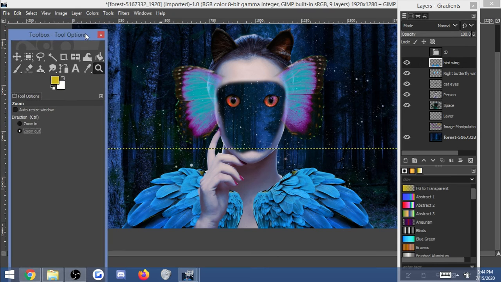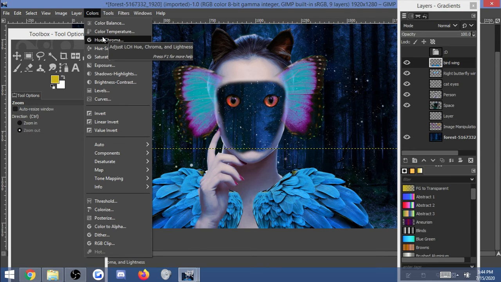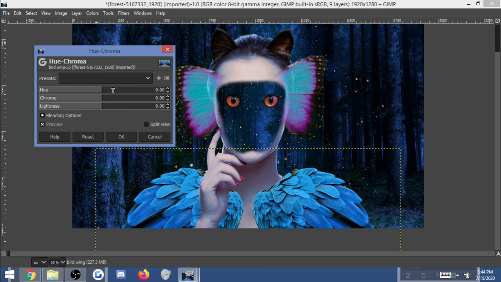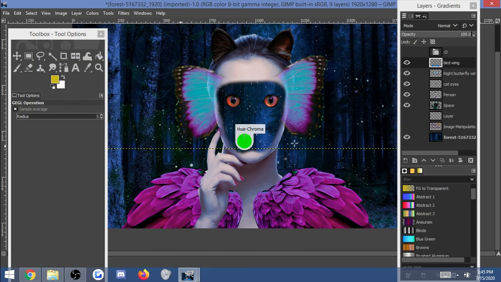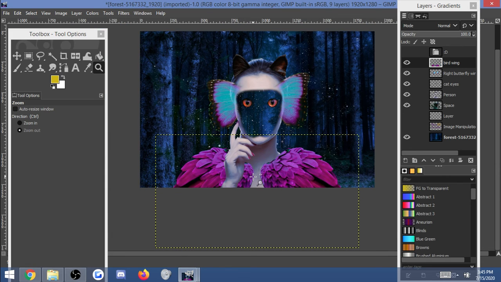And lastly, we're going to do the exact same thing we did before. We are going to go to the hue chroma under colors, and we are going to play around with this until we make something. Ooh, that's pretty. That goes really well with the wings. Play around. Let's go with a little darker, I think. Yeah. Yeah, something about like that. So now we have everything added to the image.